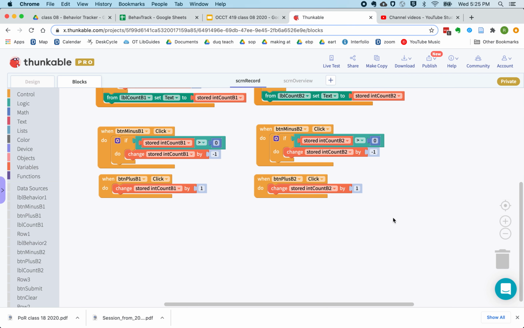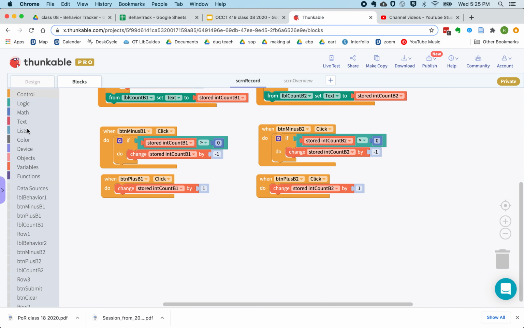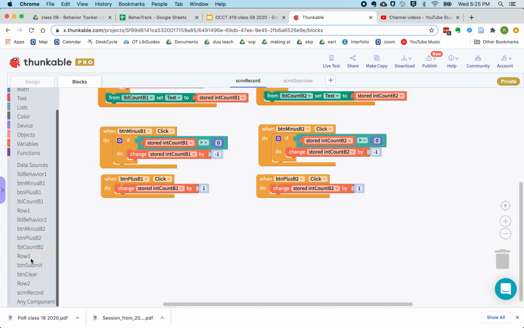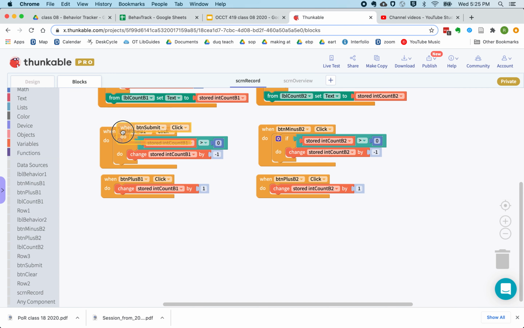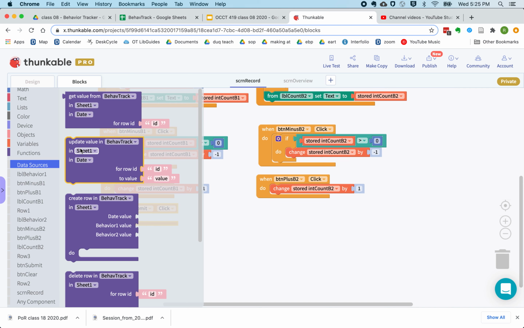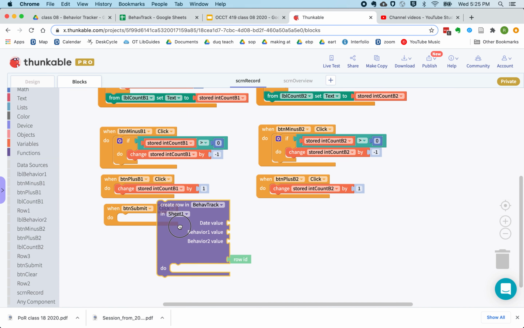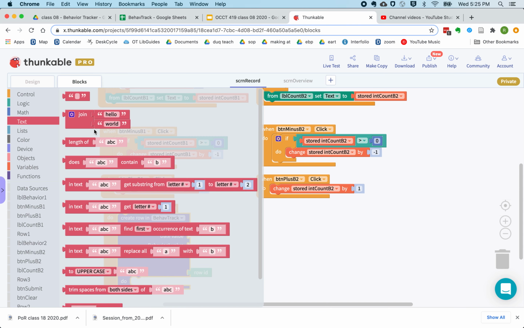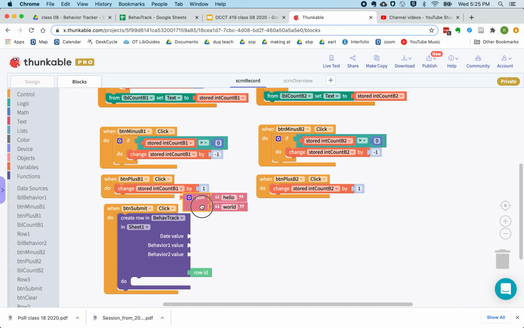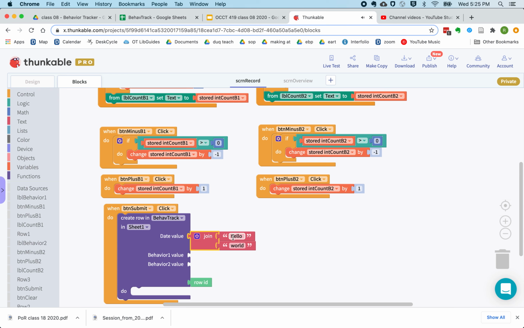So when we submit, what we want to do is add a new row to our spreadsheet. So the button is submitted, and here we're going to look under data sources, and we're going to create a row in behave track. Now the date value is going to come from a string, and we're going to have to assemble it from parts.